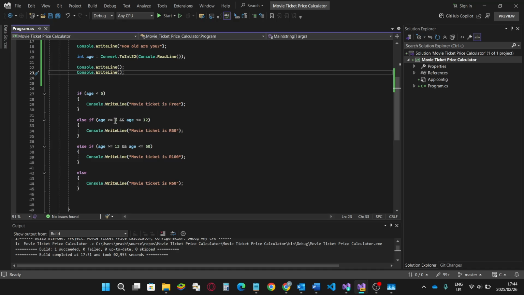If the user is 5 years old or older, or is 12 years old or younger, the movie ticket will be 50 rand. Same thing for 13 years old and up to 60. And of course, if they're older than 60, then the movie ticket is 60 rand. So we use an else statement right over here. So you can run it.